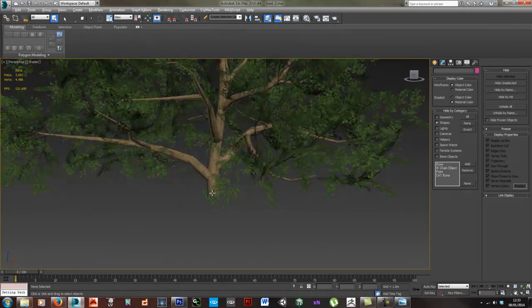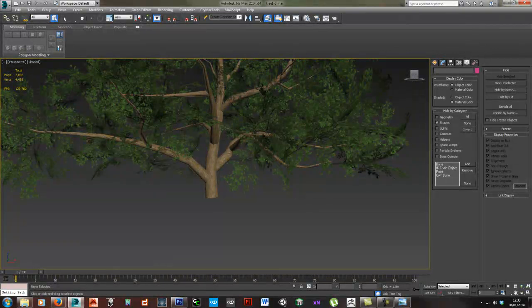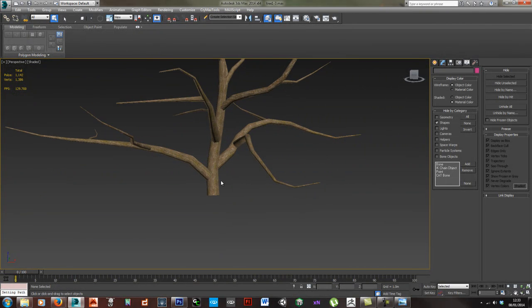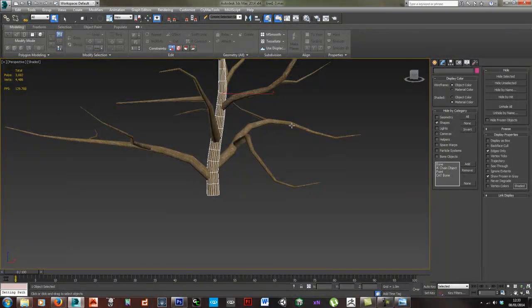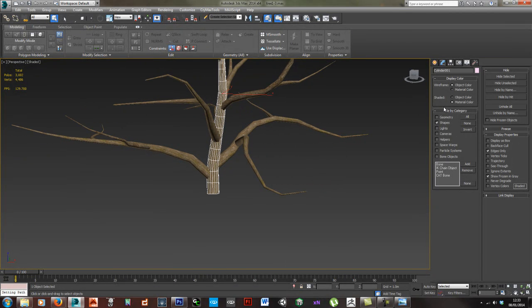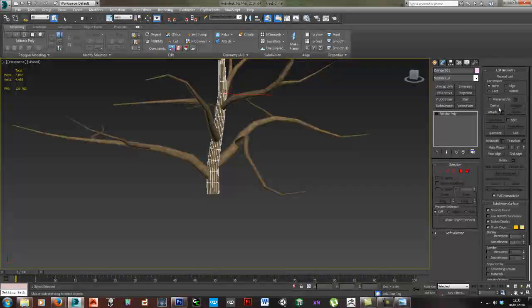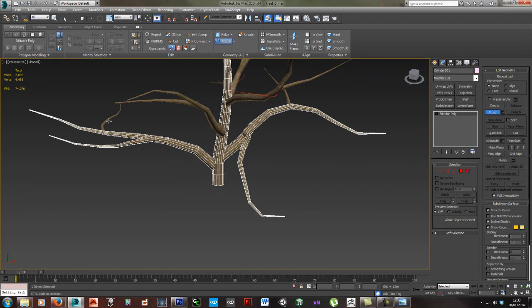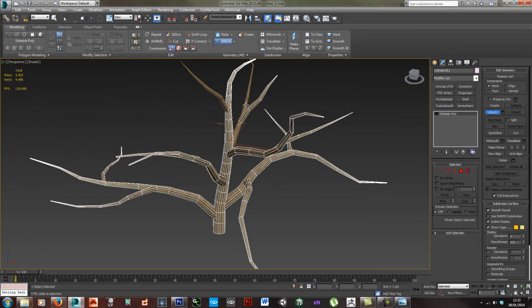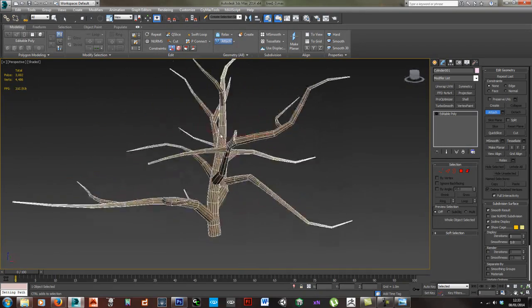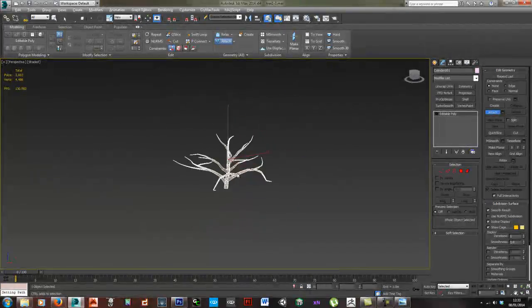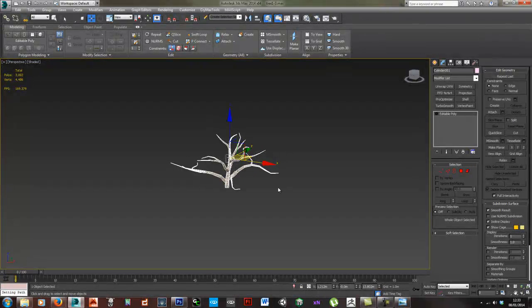So again, I'm just going to get the trunk bit, and I'm just going to go through and attach everything together. So you can just use attach list if you want, or just click on all of them, whatever's easiest. Okay, so that's that one done, and I'll do the same with the leaves.